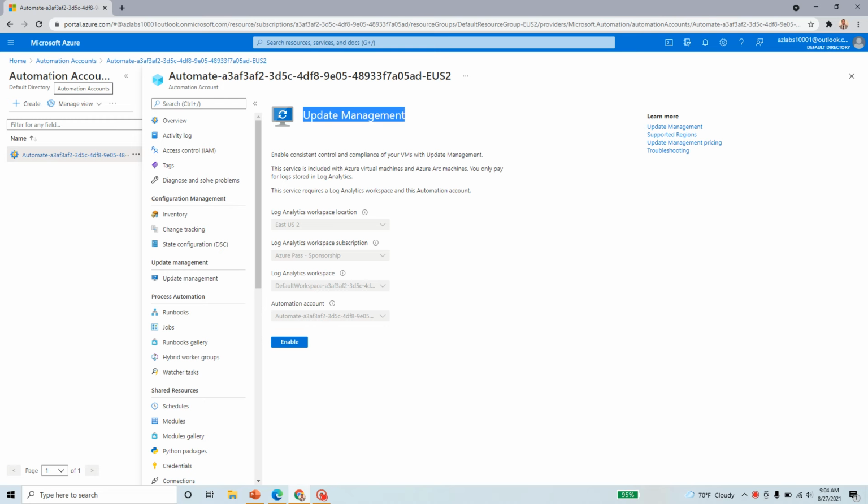Now, when it becomes PaaS or SaaS services, Azure will maintain the patches and do everything for you. But if you have anything that is running as infrastructure as a service, you are responsible for patch management.